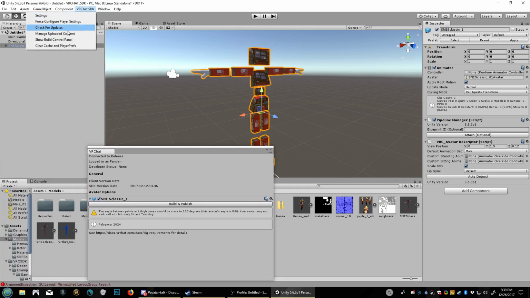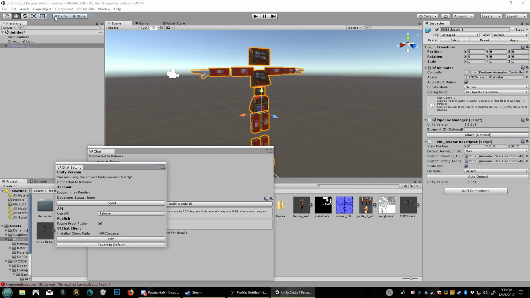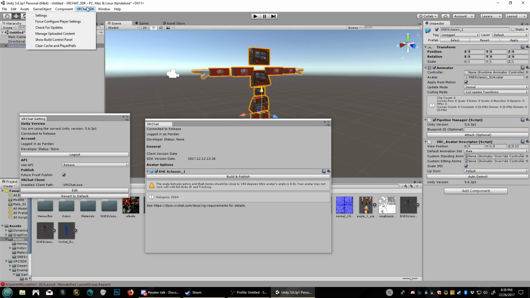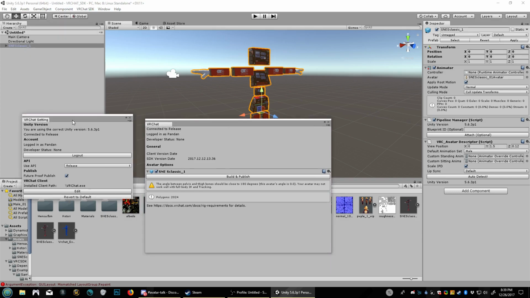No, that's not right. Let's see. Settings. Oh, here we go. Settings. VRChat SDK up here at the top, settings. This will open up the login.